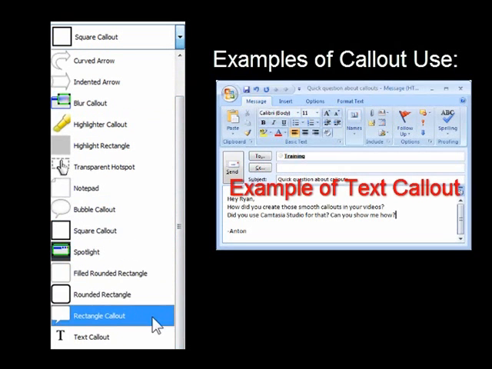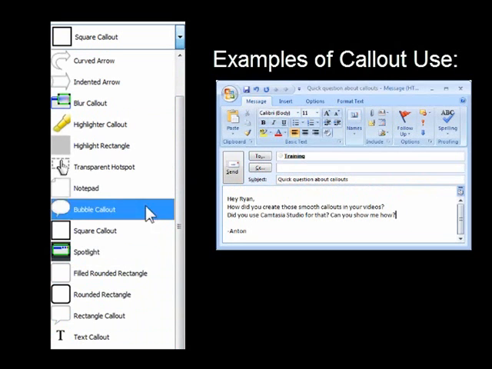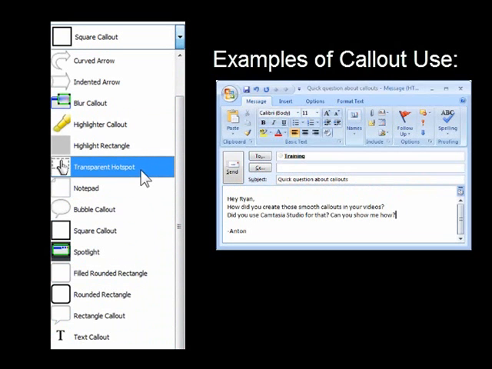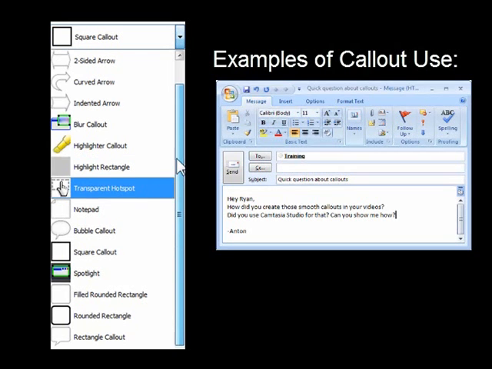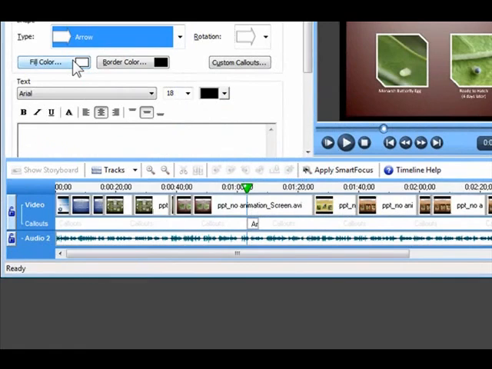With the Text callout, you can add just text to your video. There also is a Transparent Hotspot callout that allows you to add flash interactivity to your video. The viewer can click on a specific area of the video and will then be taken to a specific point within the video or to an external website. In this case, we'll choose a simple arrow callout.